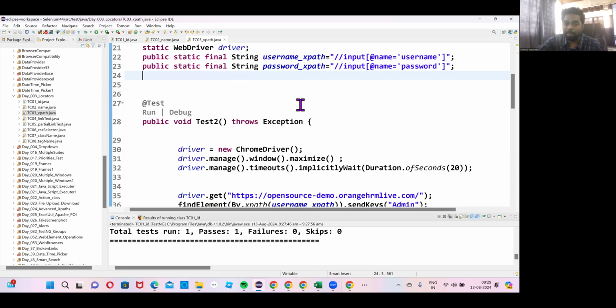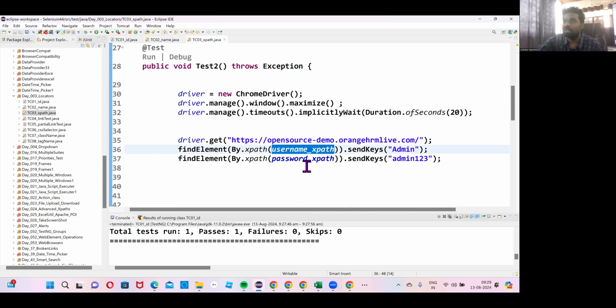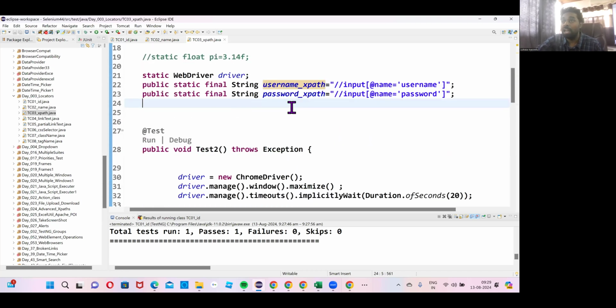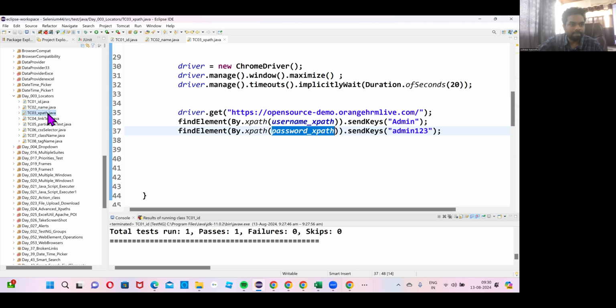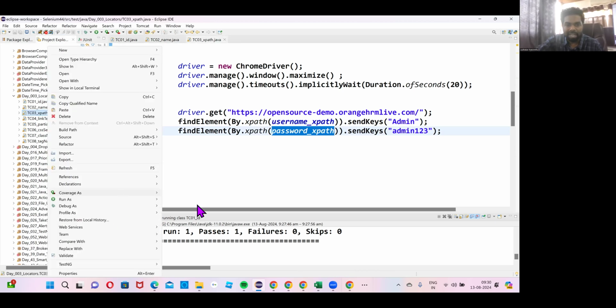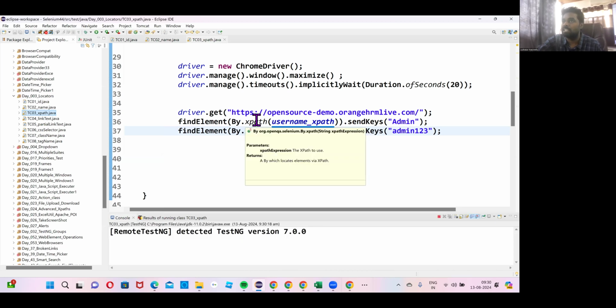Previously in my program, I have written within the double quotation. During the practice time, you can write it like that. But once you join an organization, whenever you are writing XPaths, you must write it like this only. Public static final string username XPath is equal to, public static final string password XPath is equal to, and don't write variable names within the double quotation. Use those variables directly here. Okay, so let's run this program. So we can locate a web element based on XPaths as well.